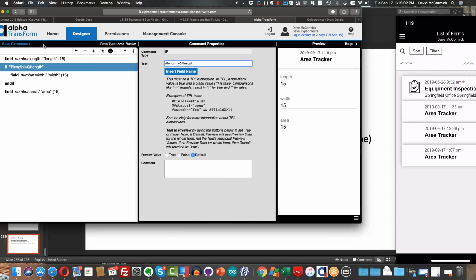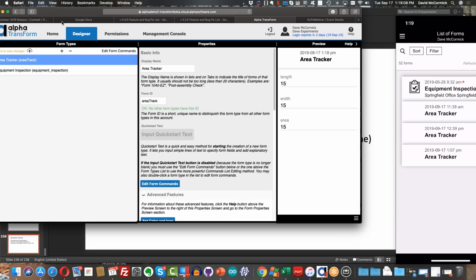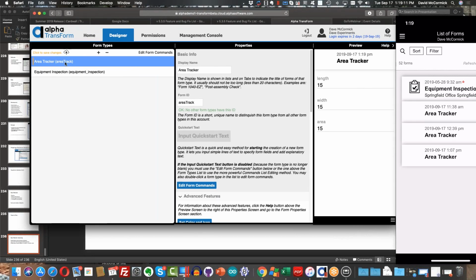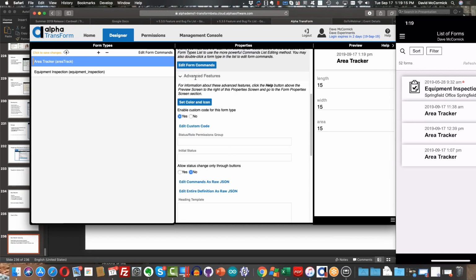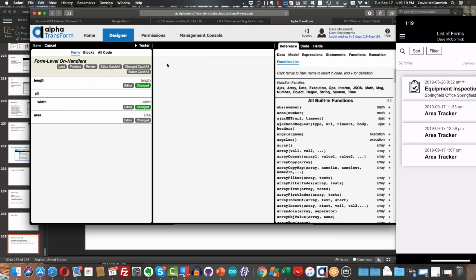And right now what we've done is, if you go back into the designer, and I'm just going to go ahead and click Save Commands, and I'm going to open up that area tracker form. Oops, that's not what I meant to do. I meant to go down here to Advanced Features. We're going to take a look at the code. Ifs now have the ability for you to set them here in the code editor.